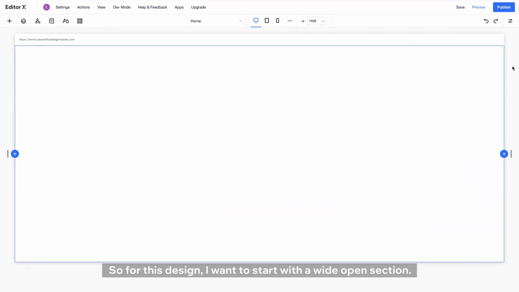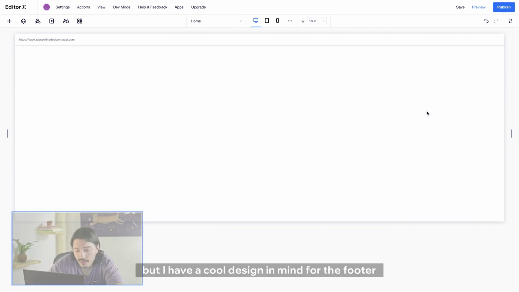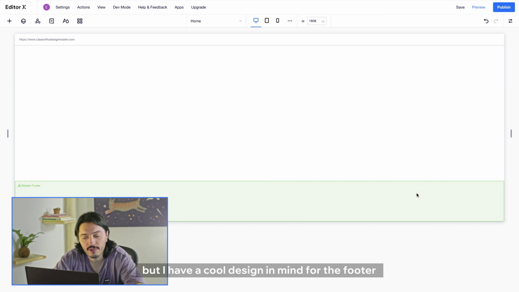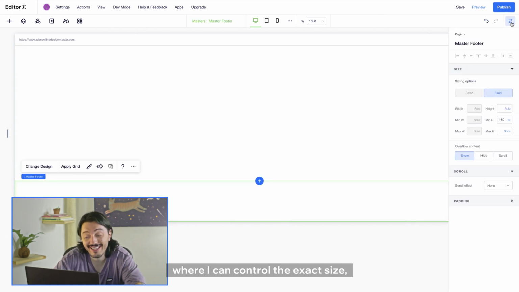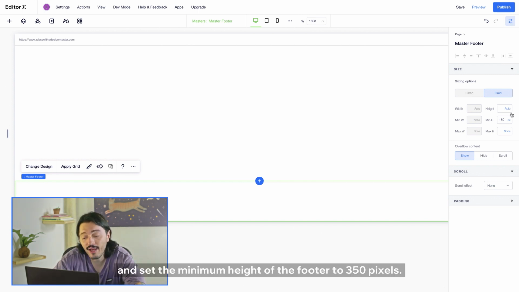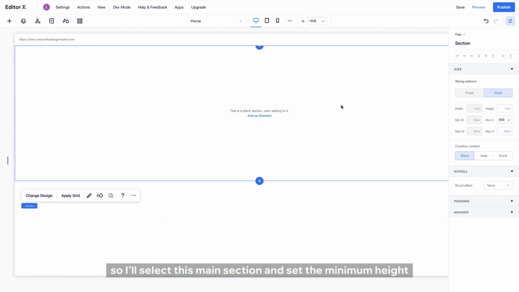So, for this design, I want to start with a wide open section. I'll hide this header, but I have a cool design in mind for the footer. So for now, I'll go to the inspector panel where I can control the exact size and position of any element and set the minimum height of the footer to 350 pixels. The scrolling aspect is key to the design, so I'll select this main section and set the minimum height to 5,760 pixels to make it really long.